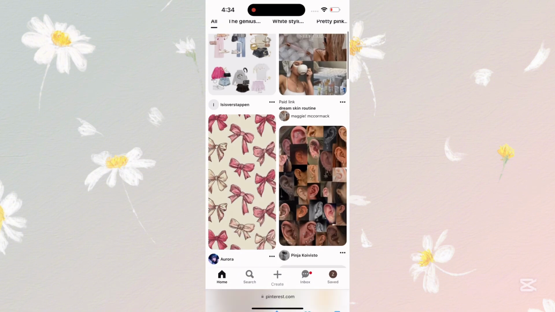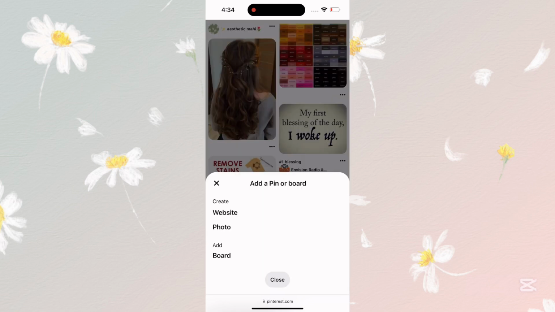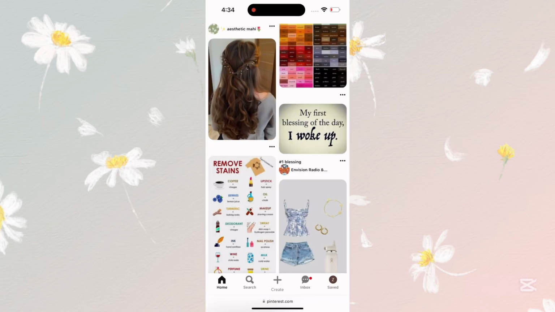Now for creating a pin you simply have to click on this create option in the bottom. When you click on this create option you can see the options called website and photo. You can simply create a pin by clicking on this website option here. And there's also one more way.